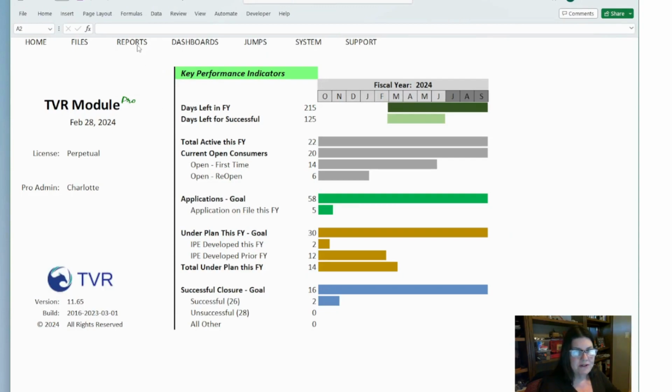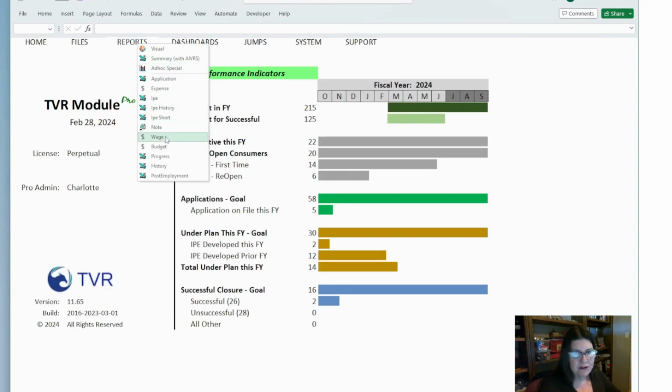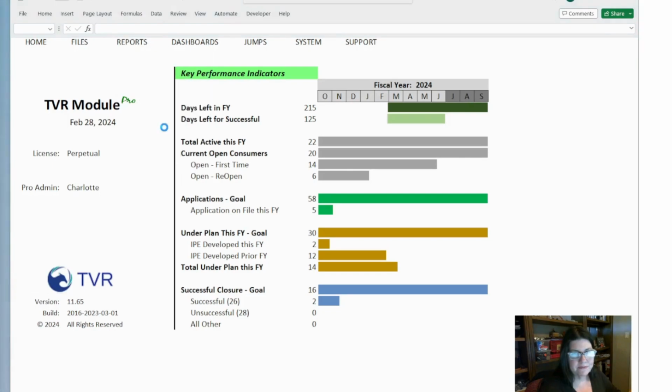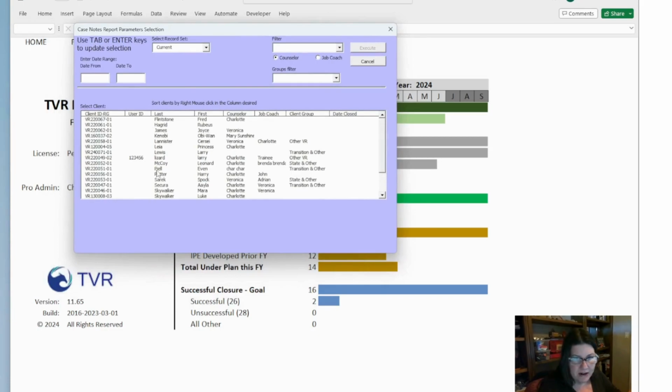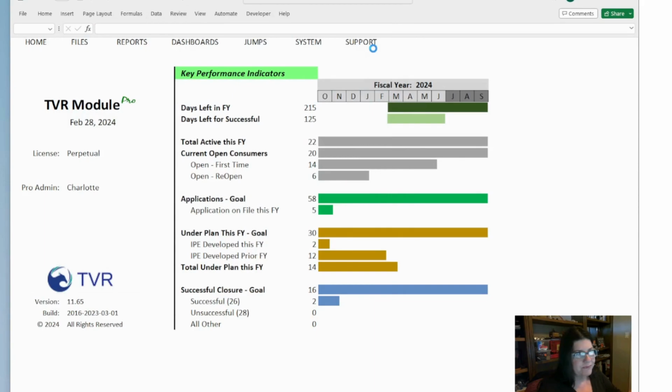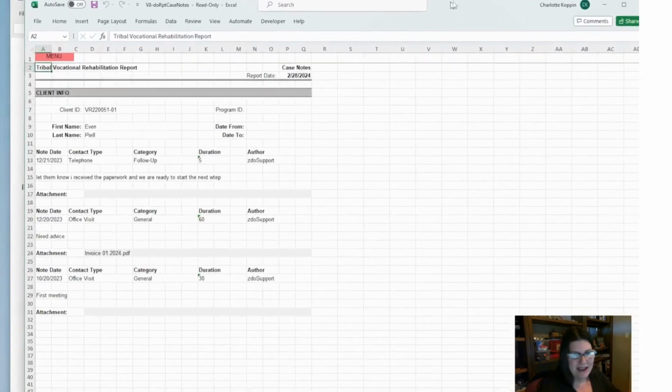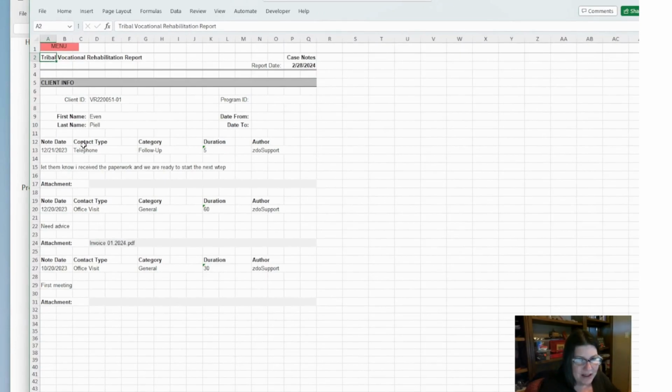All right, so I want to show you a report called Notes. If I ever just need to have a printout of notes for this person, this is what you do. So let's go ahead and get our person. We're going to execute. So funny, that word, execute. And it's going to tell all the things. Telephone call, file up, office visit.